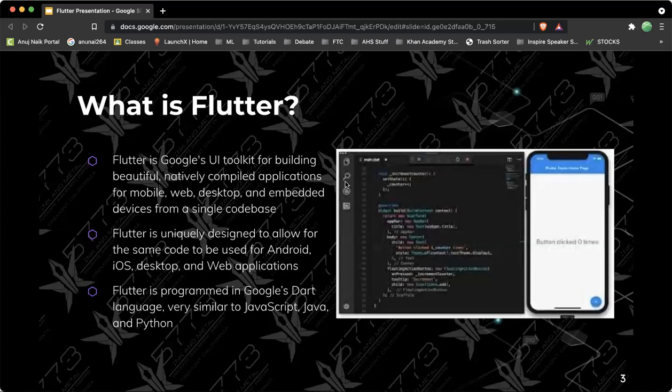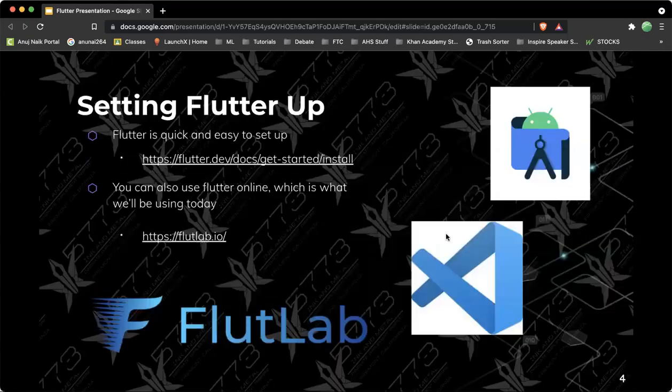Okay. Anyone have any questions about what Flutter is exactly? We'll dive deeper into it soon. All right, cool. Then we will continue.